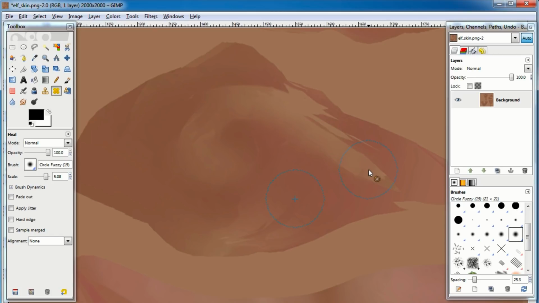Well, the way the healing brush works is it takes a sample of where you clicked with Control, and then as you're painting, it mixes that sample that you took and combines it with the surrounding pixel color. So that's, I guess, the easiest explanation.